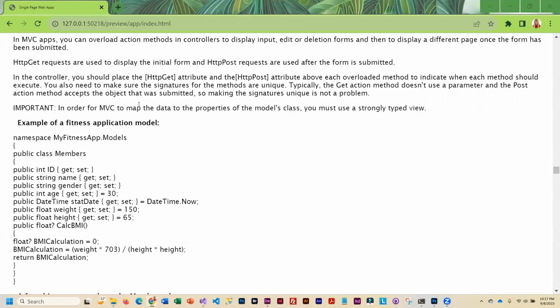In MVC apps, you can overload your methods like you can in any other programming language. It doesn't matter what framework you have, you're allowed to overload methods, and it looks at signatures to differentiate which one it needs to execute.